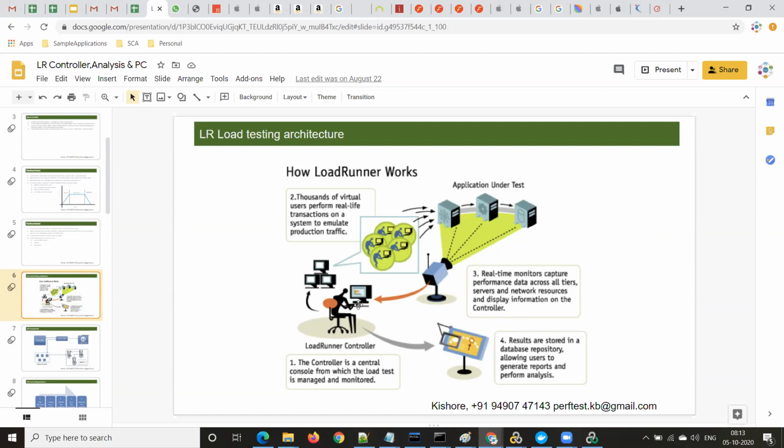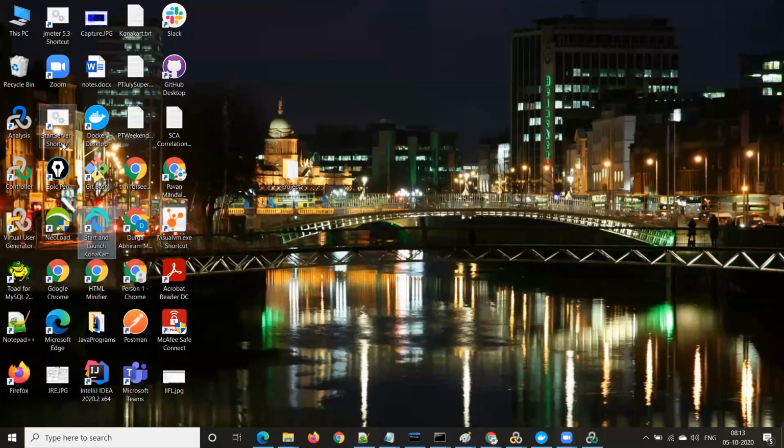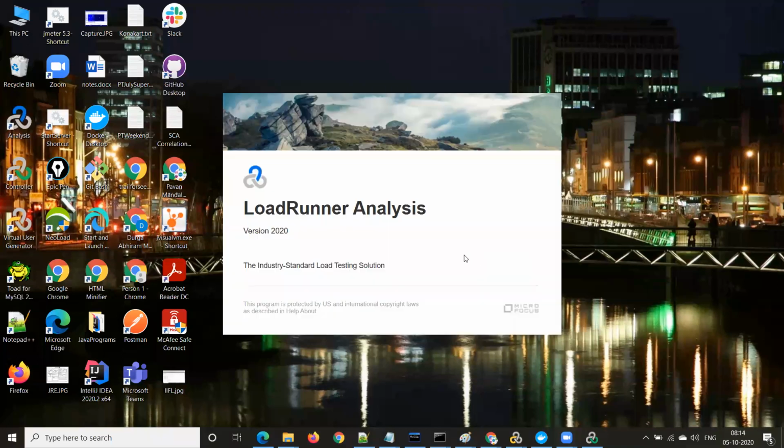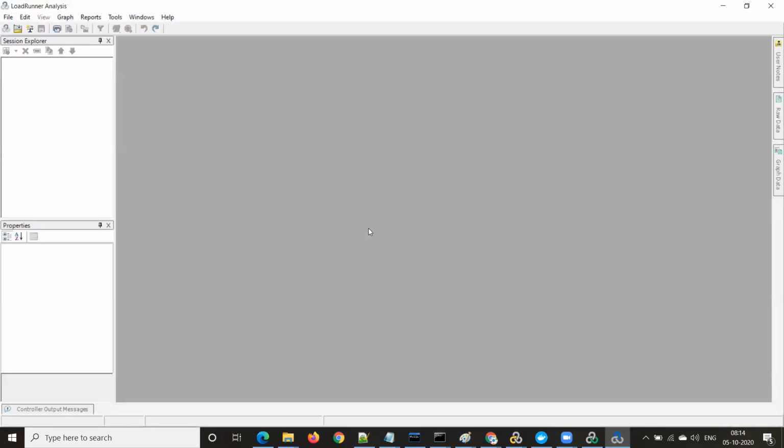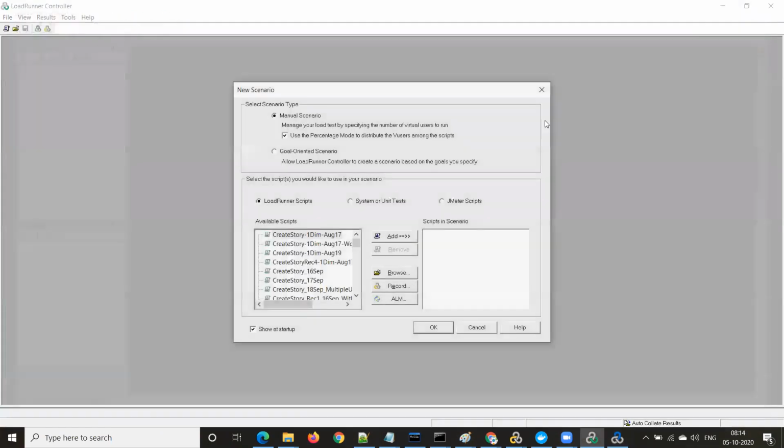Now the controller stores the results in a database repository, allowing users to generate reports and perform analysis. Once the controller collects the data, it will create a results file, which can be opened with the help of the third component called Analysis, which will help you analyze the results. Once we are done with some test executions, we will see how to use this LoadRunner Analysis component.